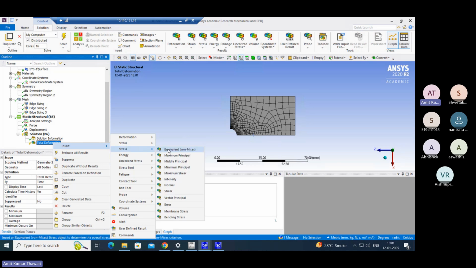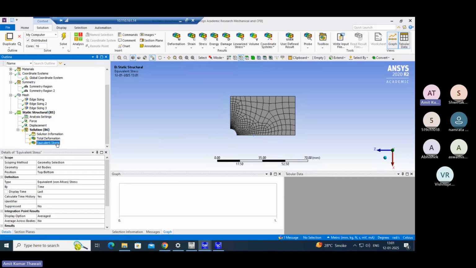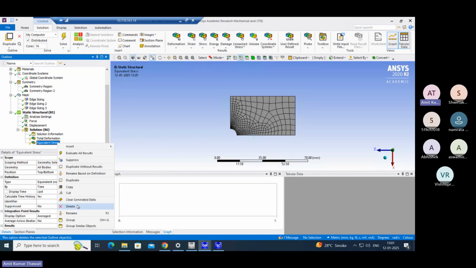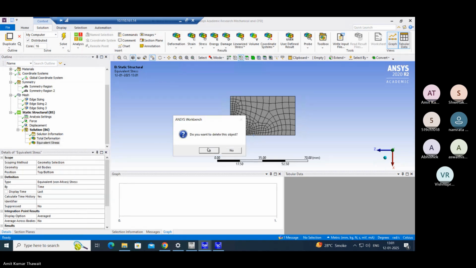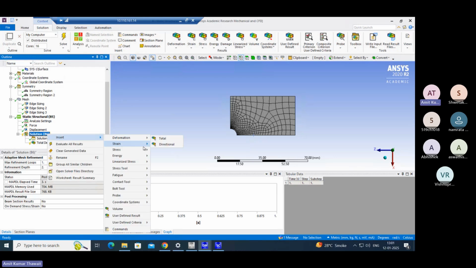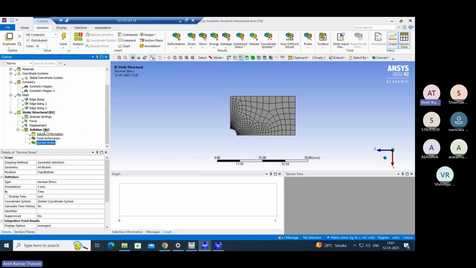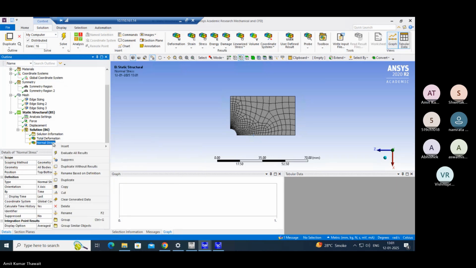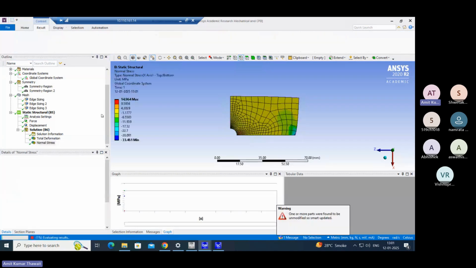Insert stresses, equivalent, 1 minus the stress. Sorry, we will see the normal stress, because the stress concentration factor we calculate on normal stress. So here we will insert this normal stress. 1 minus stress also we can check. Now we will evaluate all results.